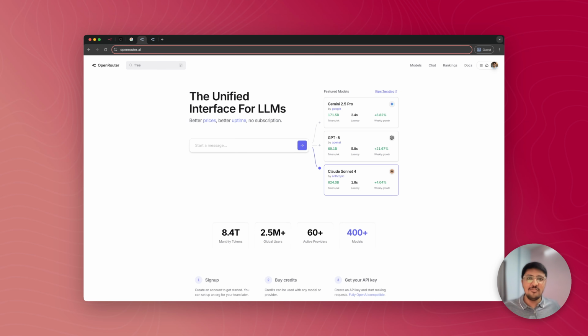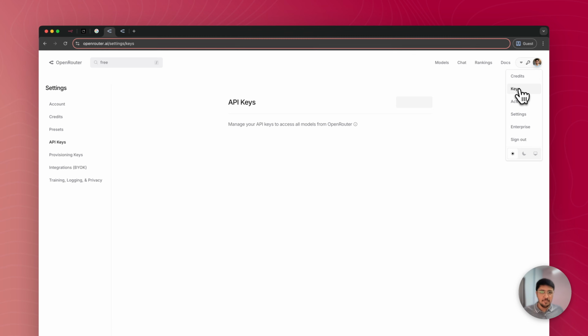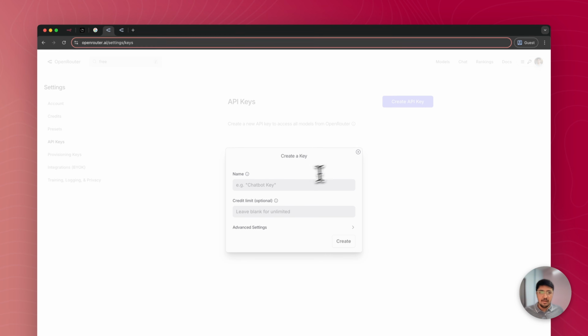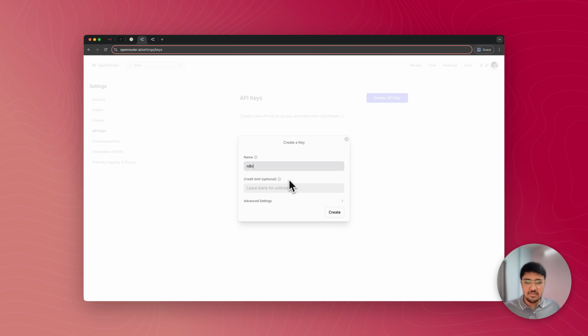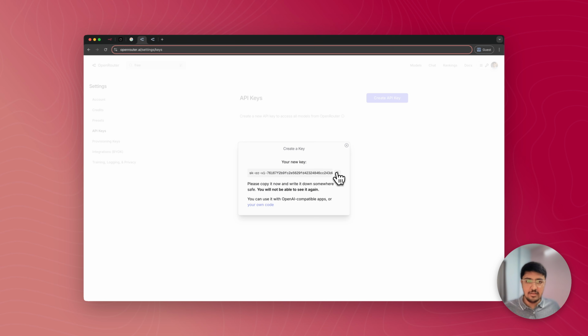To get the free API key from OpenRouter, just hover over your photo in the top right corner and click on keys. Click on this create API key button. Just name anything to this key. Limits is optional and just click on create button. And now you have an API key. I'll just copy it from here. Make sure to keep this in a safe storage space and you will not be able to see this key again.